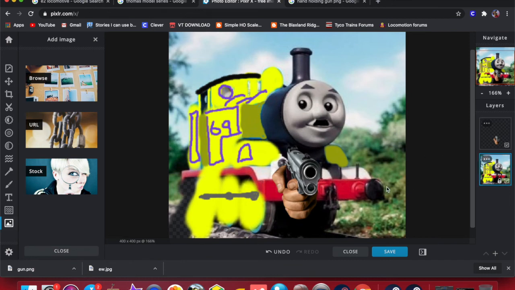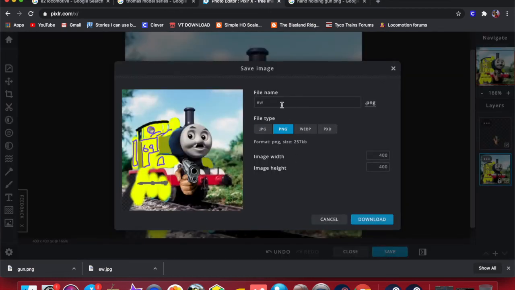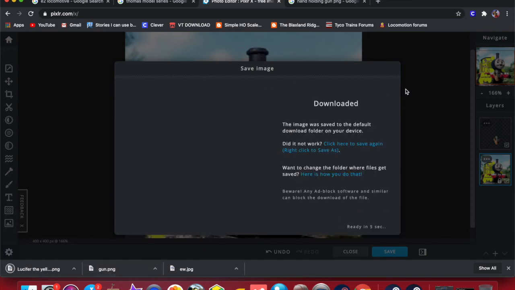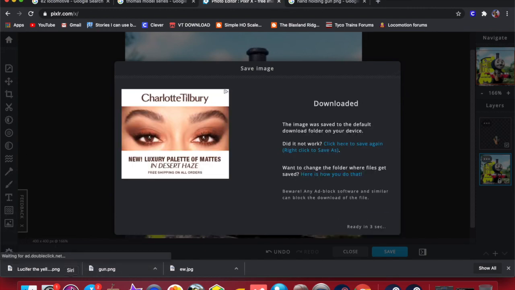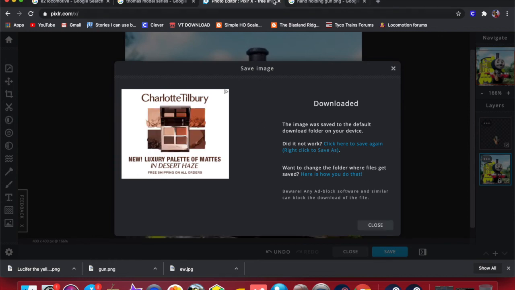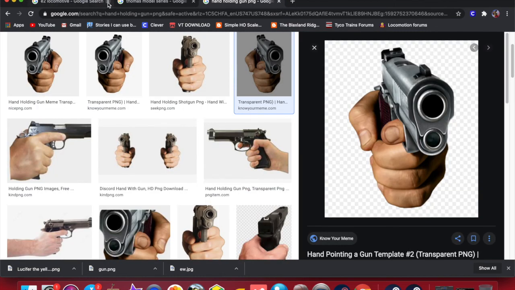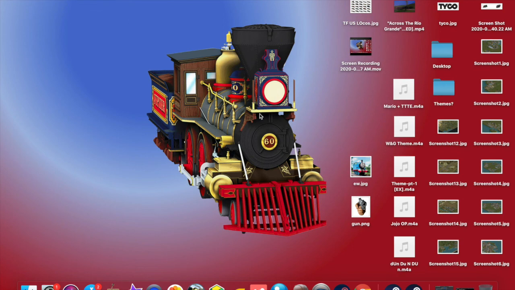That looks great. So we're just going to save that with the file name Lucifer the Yellow. Don't forget yellow. The Yellow tank engine. Lucifer the Yellow tank engine. Now we're going to download it and save it so we can look at it and make it our profile picture for every site that we go on. All right, let's just close out our tabs, and I think that we are done.